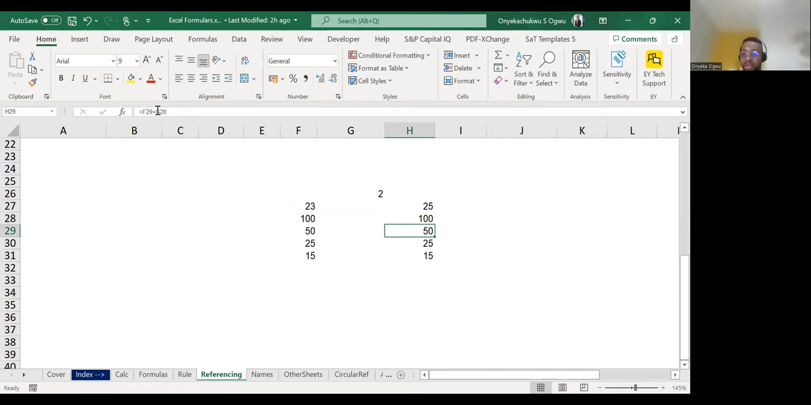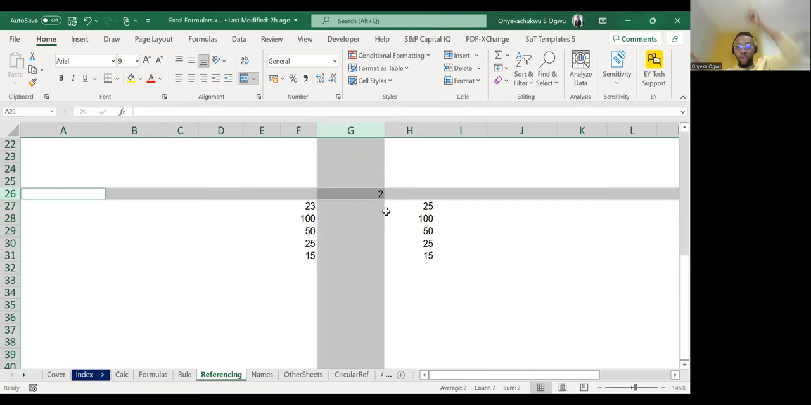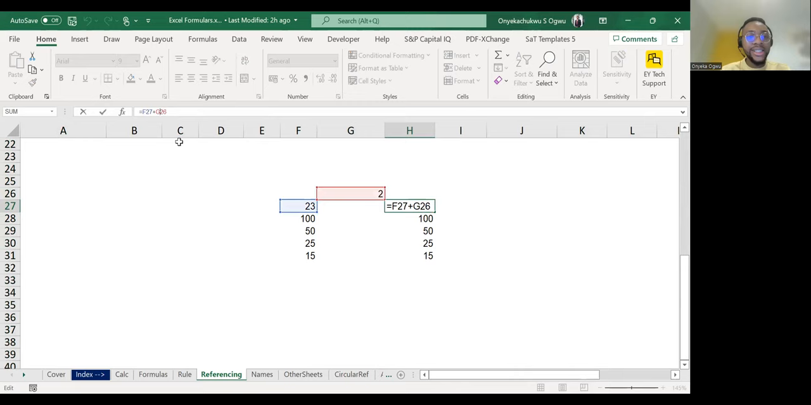We want that as this one is going down, we don't want this two to move, because this two is a constant. So what we want to tell Excel is, Excel, I want you to lock this row and lock this column. That means it should not move from two. From our understanding, how do you lock a row? What is row here? Is row G or is row 26? Anybody? Is it row G or row 26?